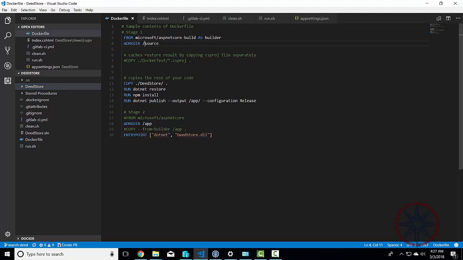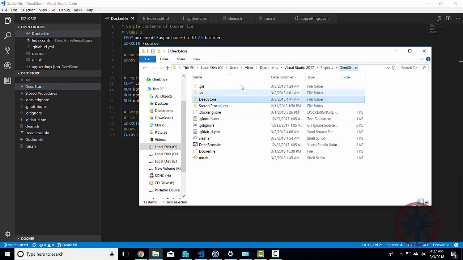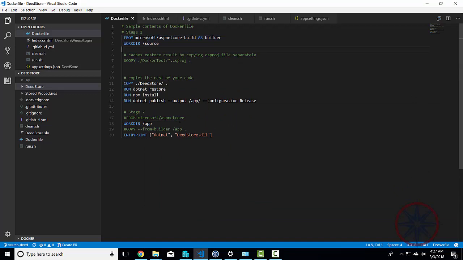So what I have done here is I'm just getting this as the parent image, and then I'm switching to the source directory, and then copying all the files that are under this directory. Means all these files will be copied to the root of this image. So after that I will restore the packages and then the node modules, and then I will publish it to the app folder, which is located in this image, and then I will switch to that directory, then start the application. So that's the Docker file.